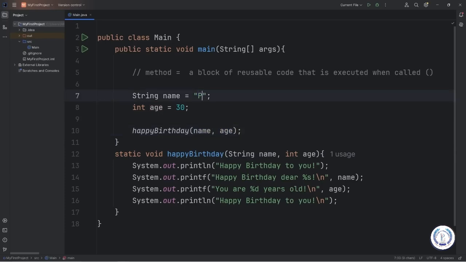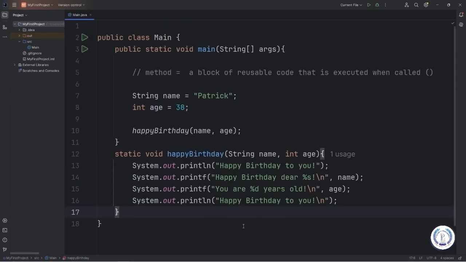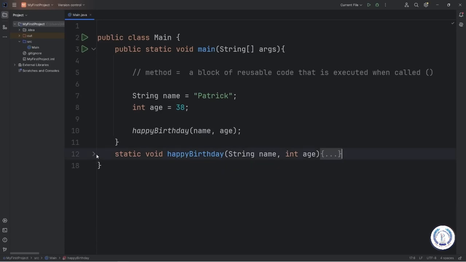Let's replace the name of SpongeBob with Patrick. Patrick will be 38. So now with the happy birthday method, we're inserting new variables. Happy birthday, dear Patrick, you are 38 years old. With methods, they also have the capability to return a value. So I'm going to collapse this happy birthday method. We won't be working with it anymore.